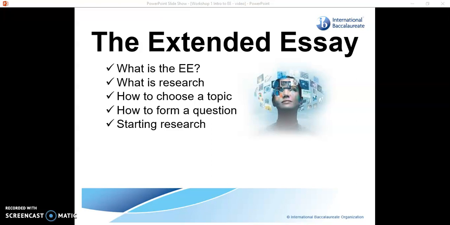So I'm going to be looking at the various things on the screen there, explaining what the EE is, what's research, how to choose your topic and question, and then actually what the next steps are going to be. To give you a little bit of background, I've been an extended essay coordinator and diploma coordinator, and I'm also an examiner for the EE. So let's kick off then.